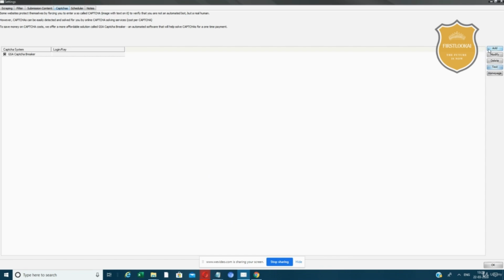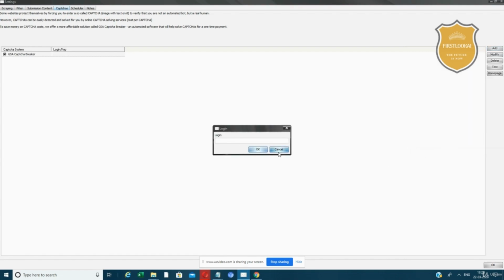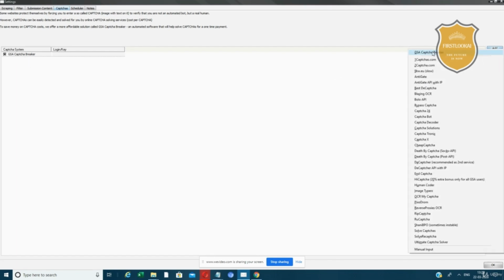So now to add Death by CAPTCHA, click on add. And once you take the service, they'll give you a SOX API or Post API, whatever you purchase. Click on SOX API and put your login and password, it will work automatically. Okay. Good. And if you want to add a CAPTCHA breaker, once you download the software, click on add, and the first one is GSA CAPTCHA breaker.